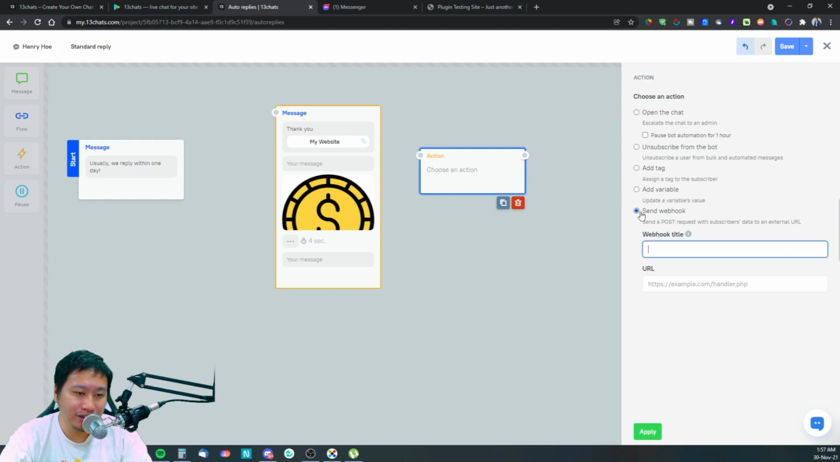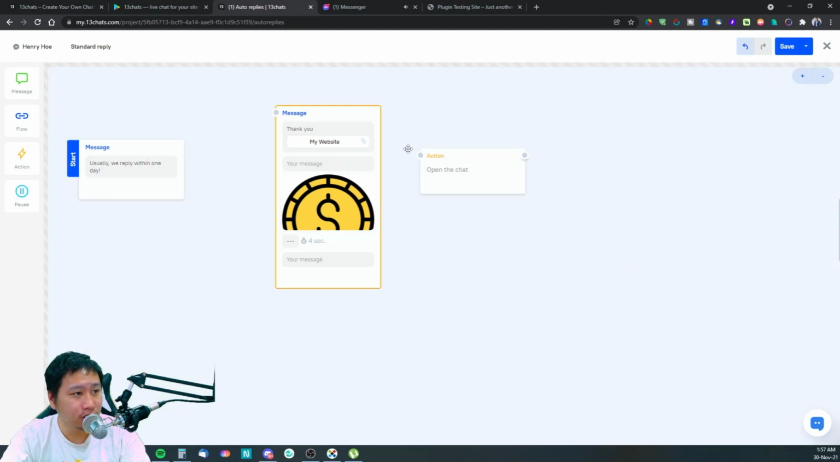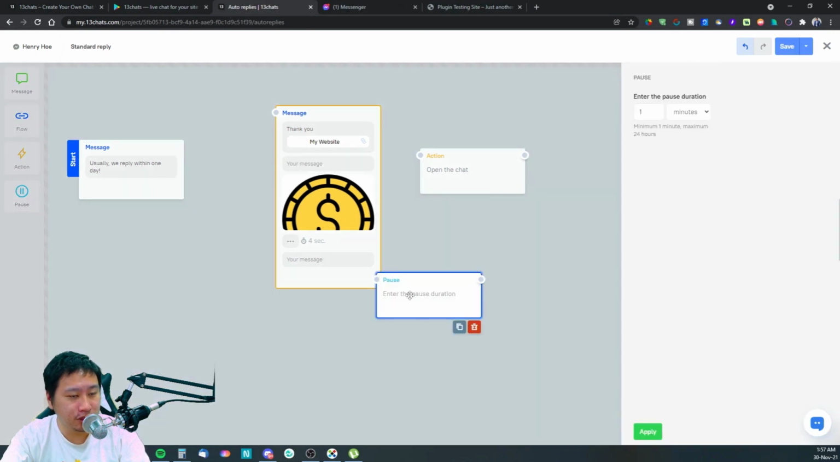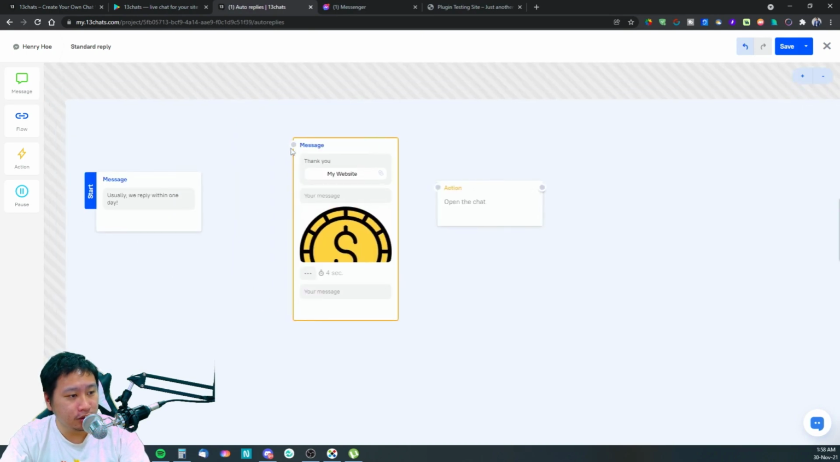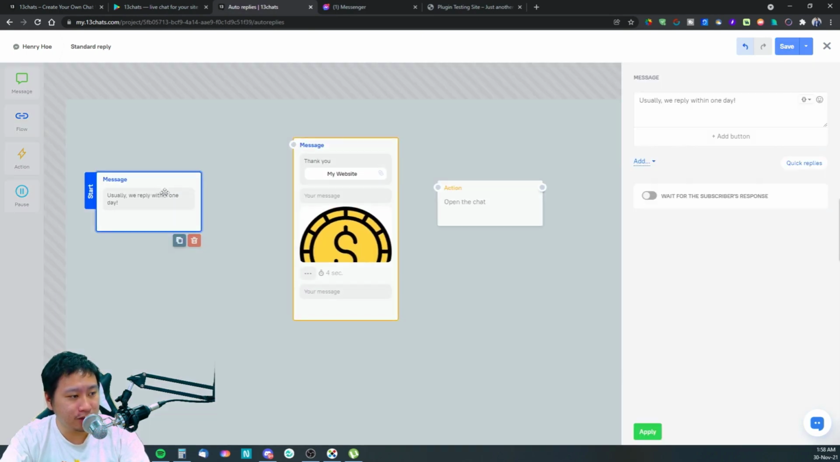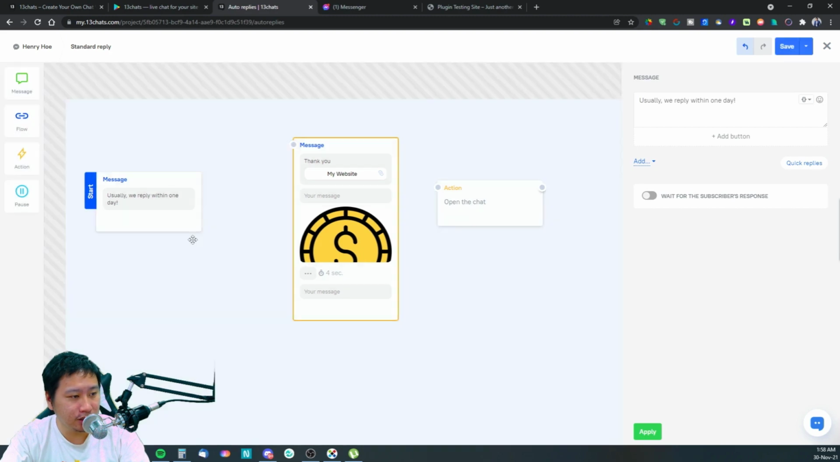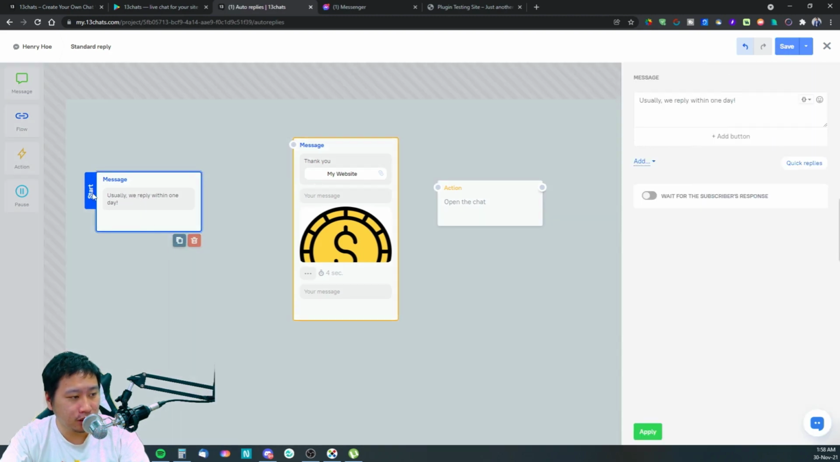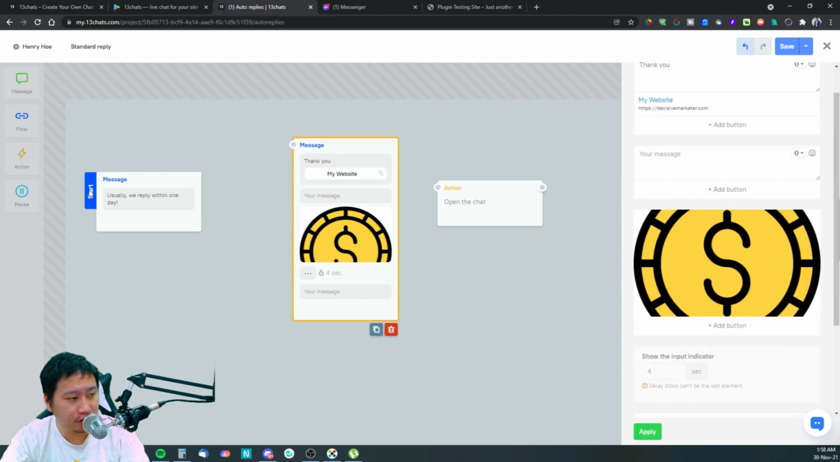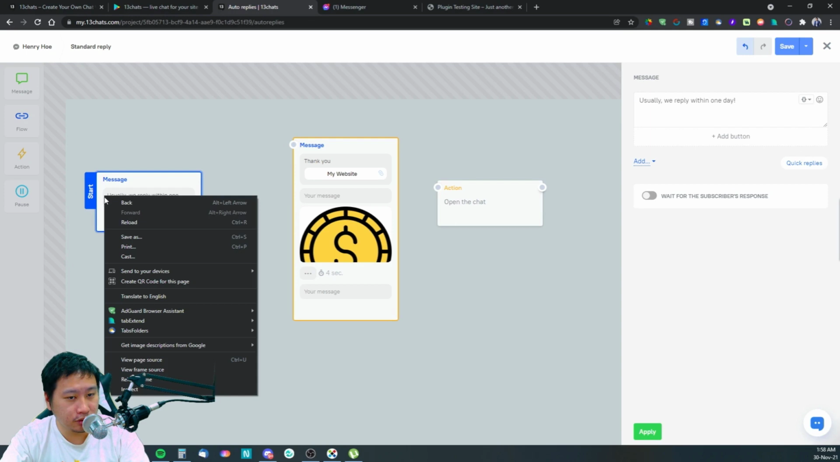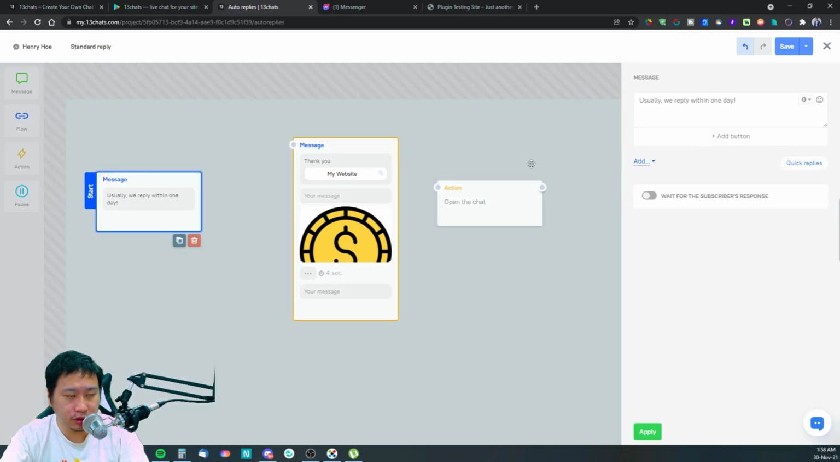Okay, so you can send webhook. Can you see that? So this is cool, right? We can actually send webhook from the chatbot as well. Okay. Pause. This is a delay. Okay, so I guess my only issue right here is, can we change this to the start? Okay.